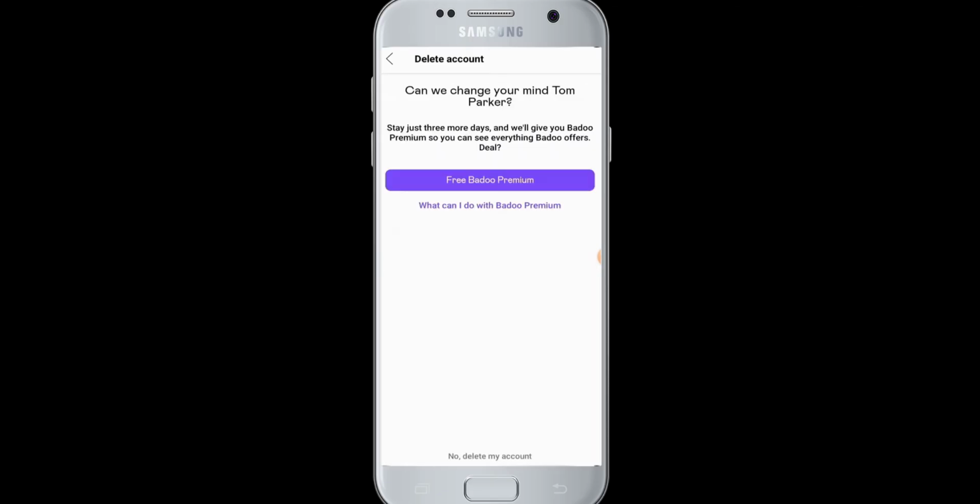Before you delete, they ask you if you want to change your account name into some other name or you want to stay for 3 more days and look for more Badoo experience. So if you don't want any of that, just look at the bottom. You can see no, delete my account. Tap onto it.